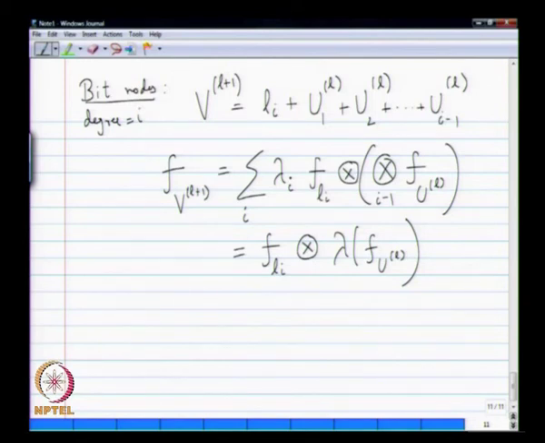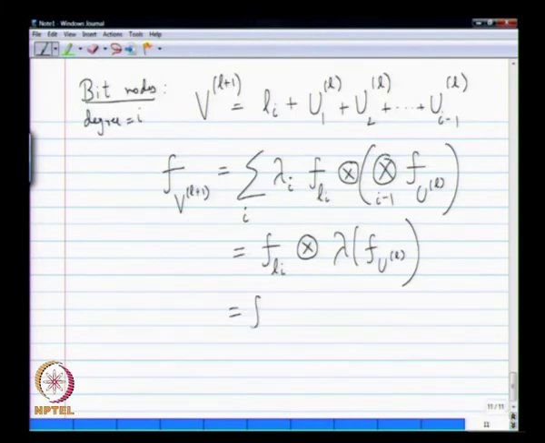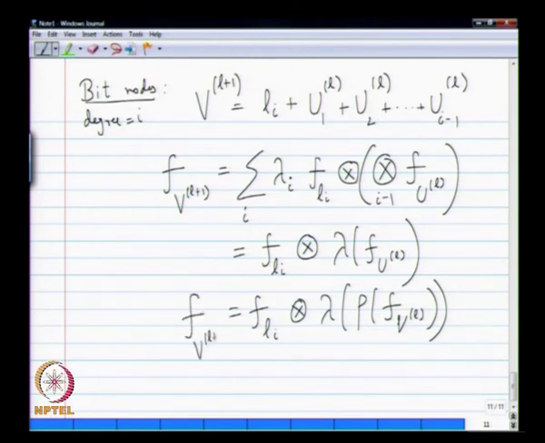Now, what is FUL? FUL I know is rho of FVL. So, ultimately I have this being FLI convolved with lambda of rho of FVL. This is the final density evolution for soft message passing.